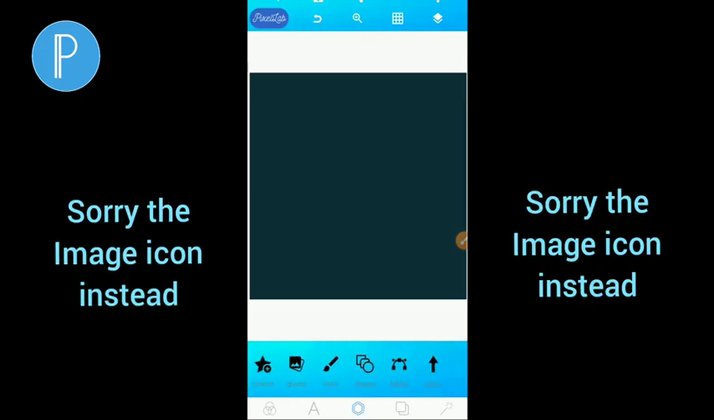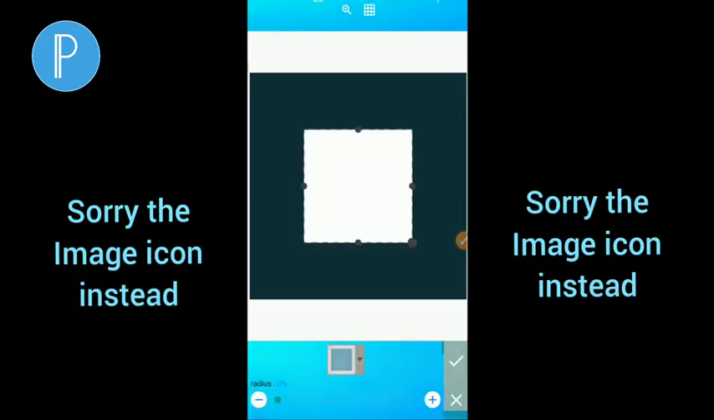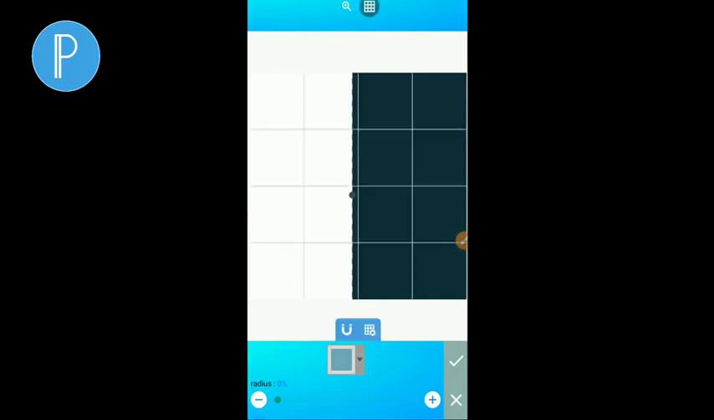So let's get started. So now I will come to my background icon down here and I will click on shapes. I will use a square. I will adjust it in this manner. Use my alignment grid. Then I will position the shape just like this. So here we are good to go.